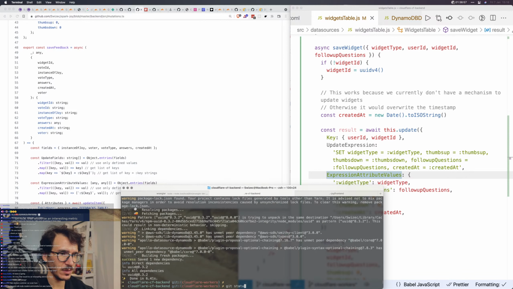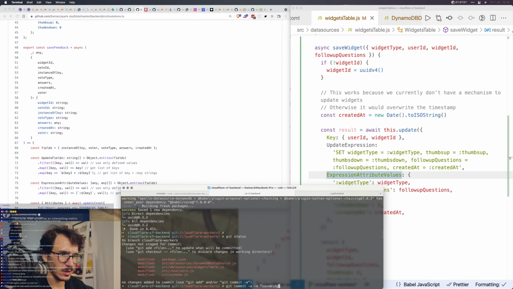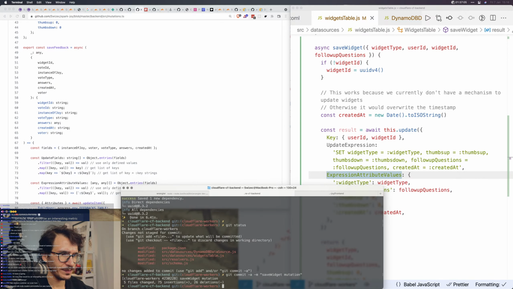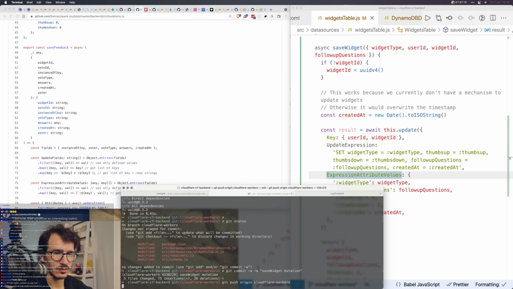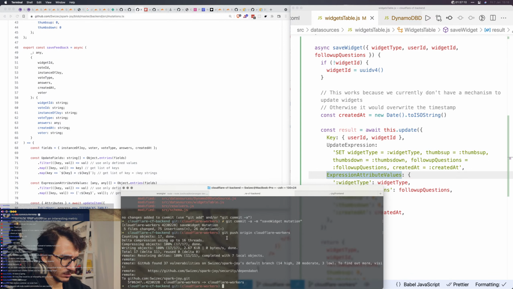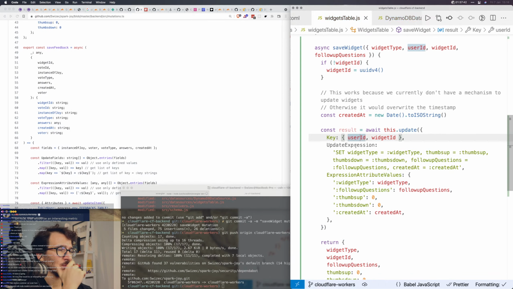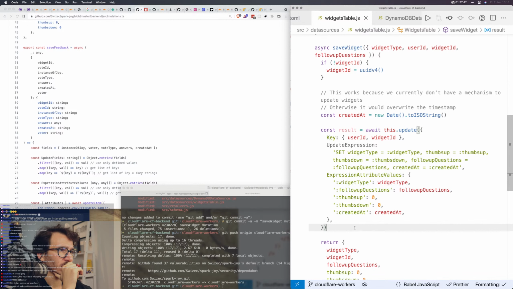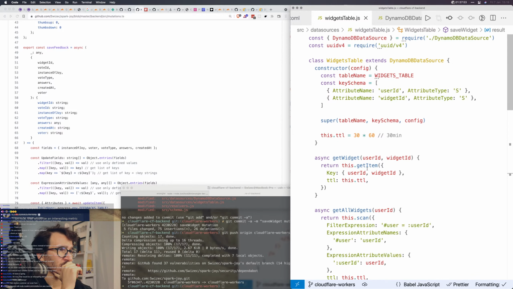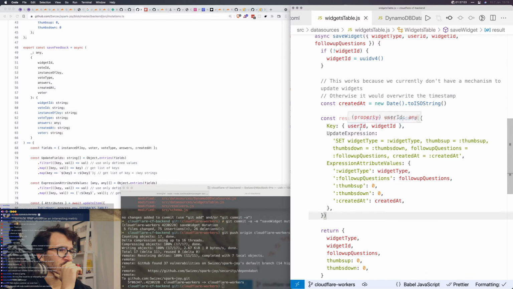Okay, let's see. Let's git commit this. Git commit -m, save widget thingy. What's it called? Mutation. All right.